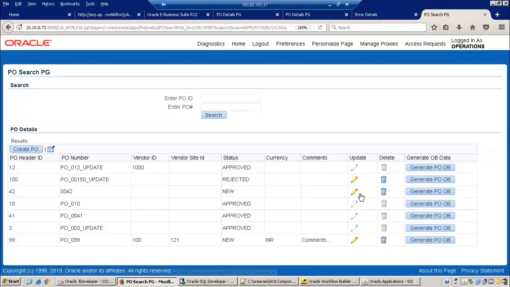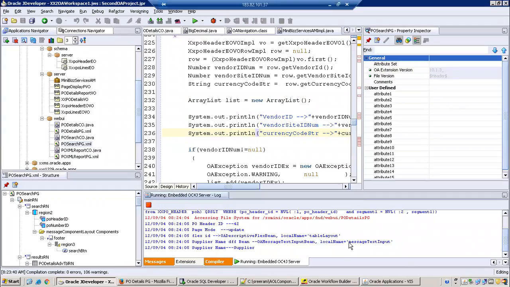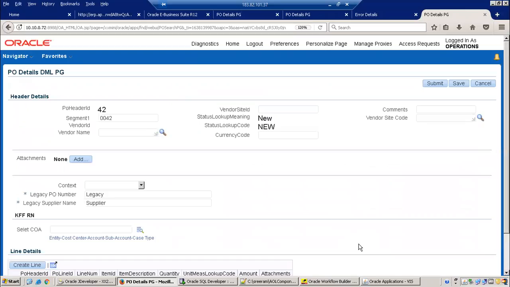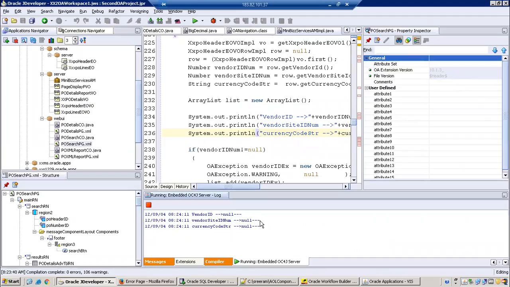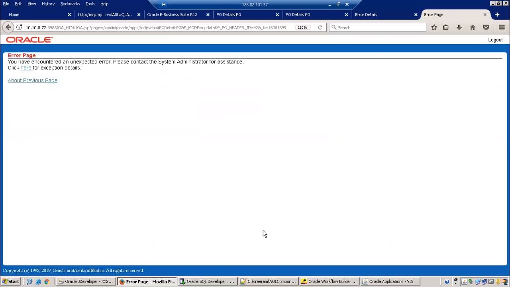Okay, 42. Update. So I'll just remove this. Now just simply click on save first. Now can you see? Nulls on all three. All three nulls only. So it is not empty. But why is it okay? Now it raises this one.